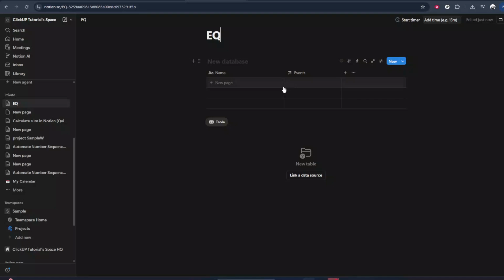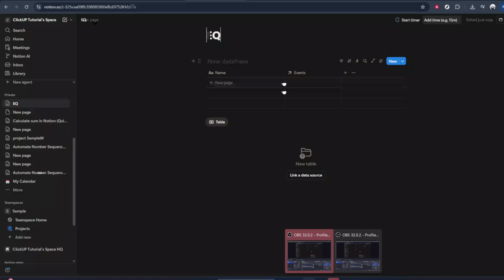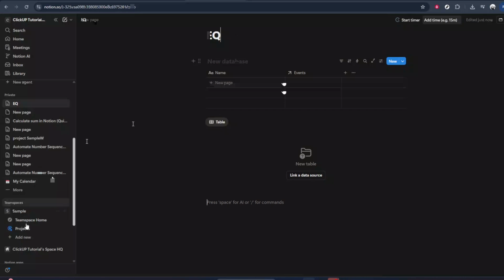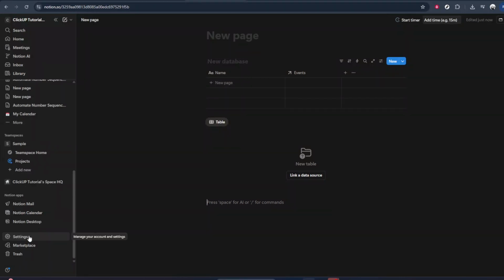In today's video, I'm going to teach you how to find your Workspace ID in Notion. This is especially useful if you're connecting Notion to other tools, working with automations, or following technical tutorials that are specifically for your Workspace ID. Don't worry, the process is simple, and I'll walk you through it step by step.